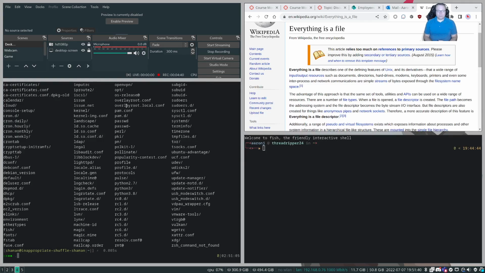But as you pick up on how to edit the system and how to work with these configurations, what you're going to discover is that the idea of everything being a file, or everything being a file descriptor, will give you almost unlimited power when it comes to your system.